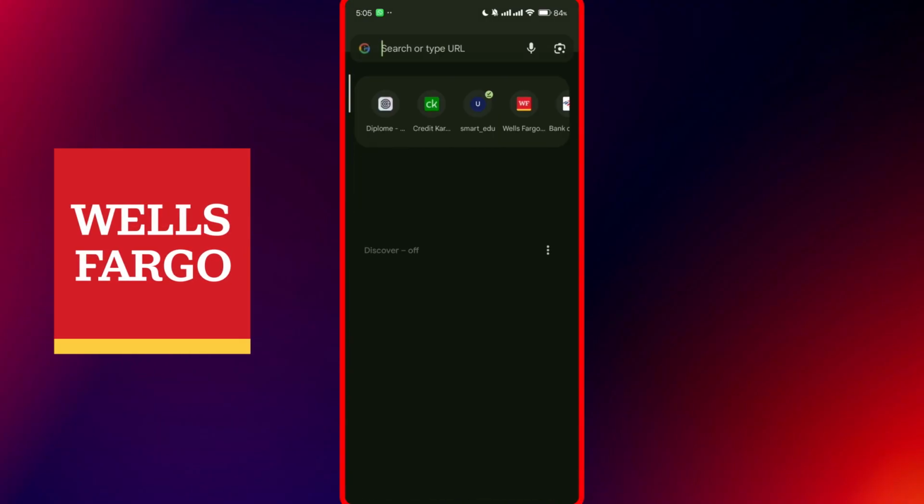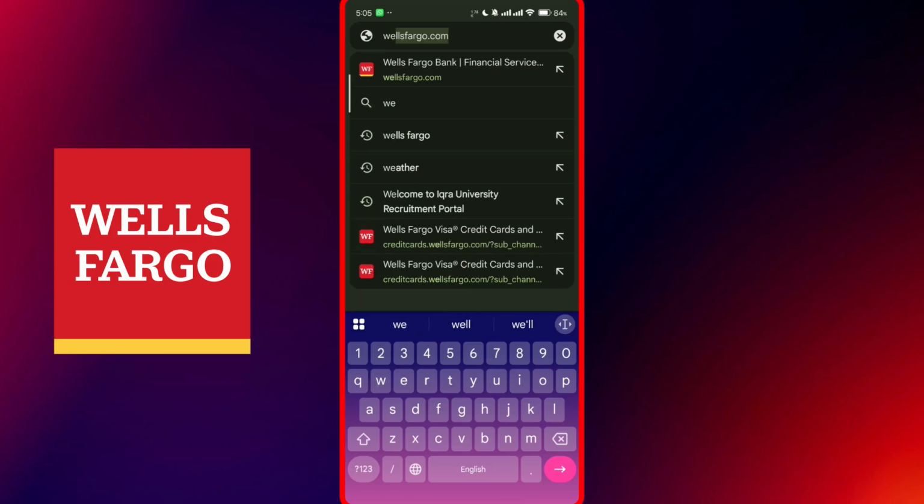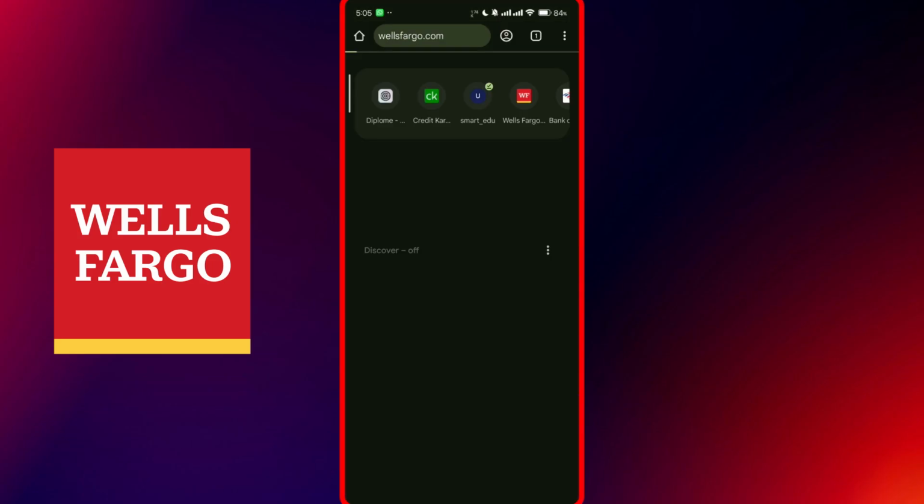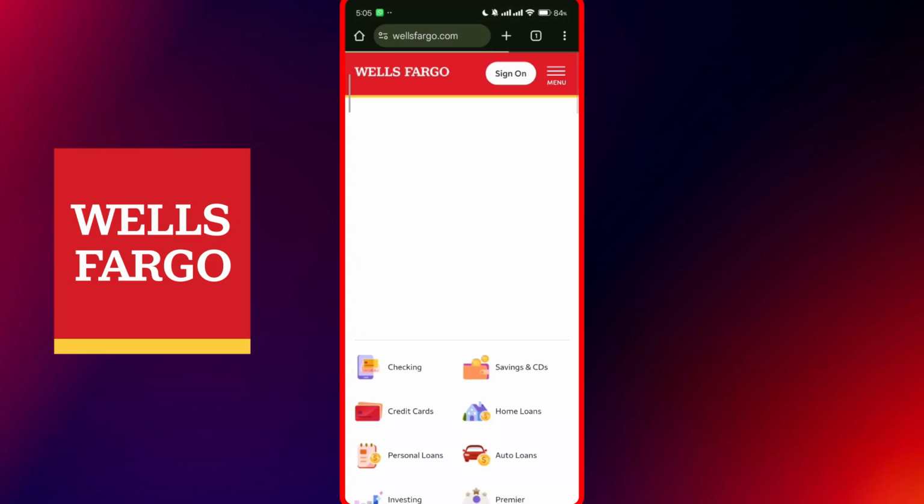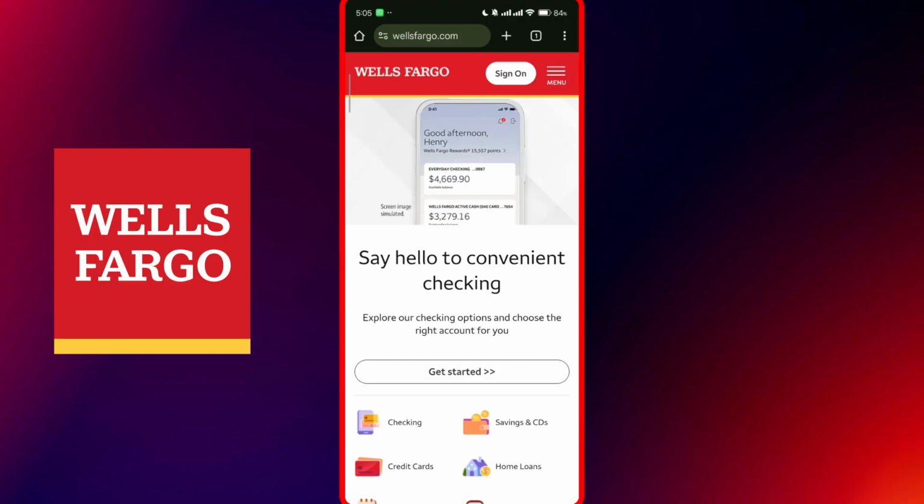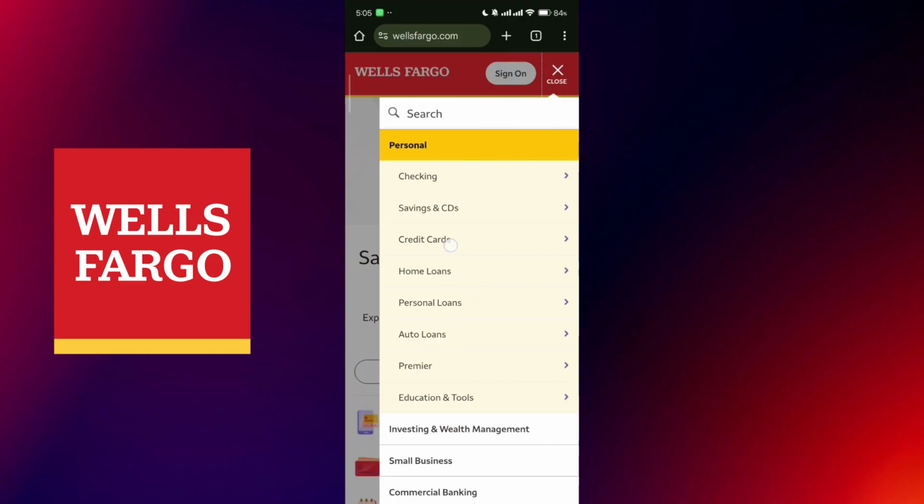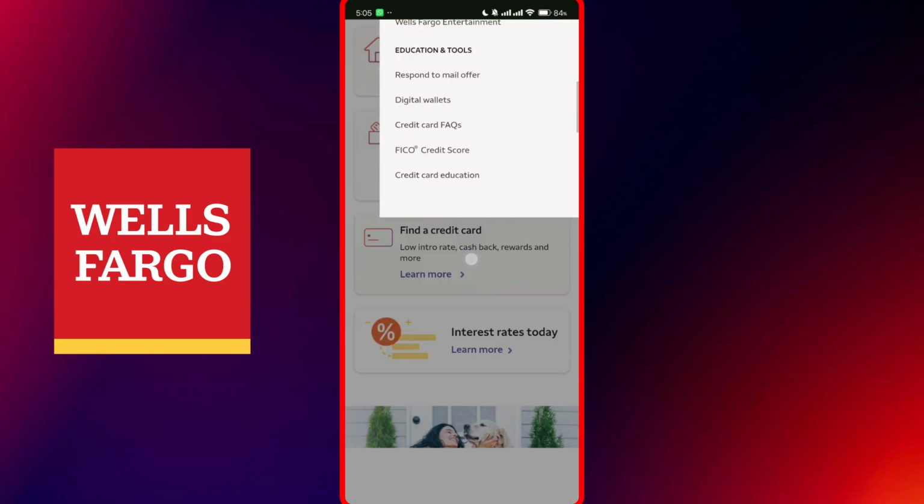First, open your preferred browser and head to wellsfargo.com by typing it into the search bar. Once you're on the homepage, tap the menu icon, that's the three horizontal lines at the top right corner of the screen. Scroll through the menu and from there, select Credit Cards.